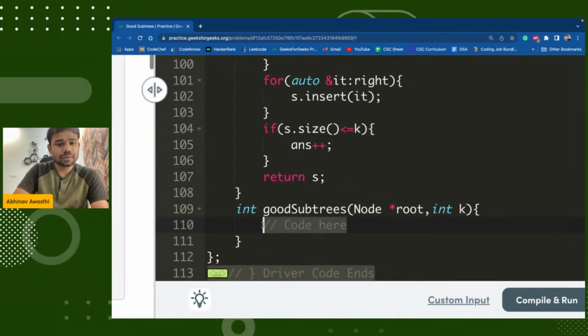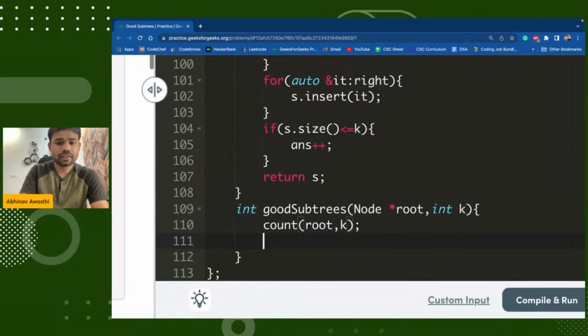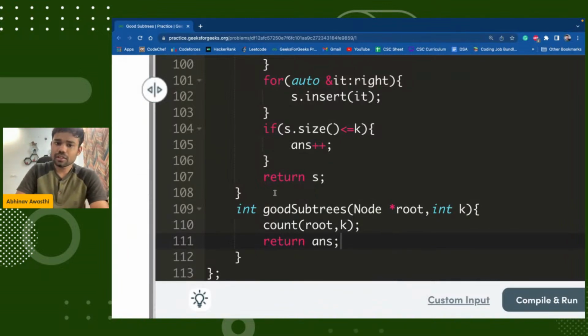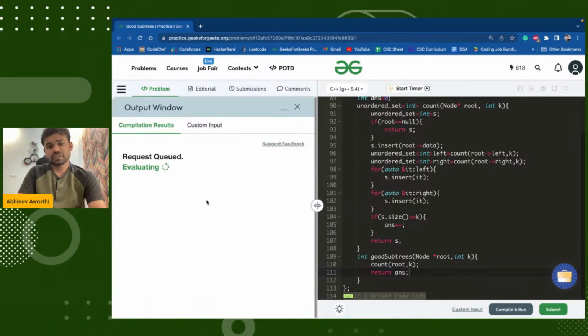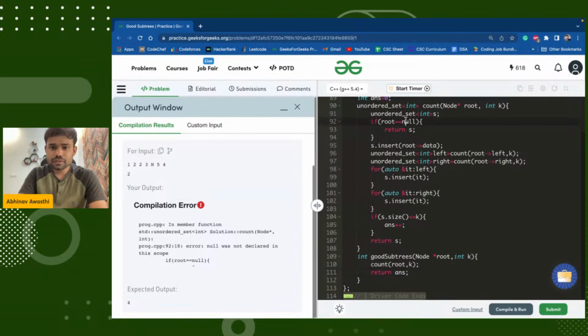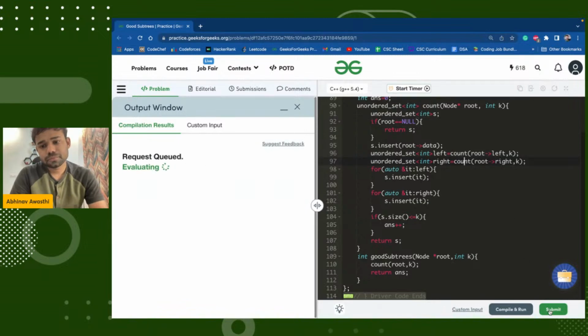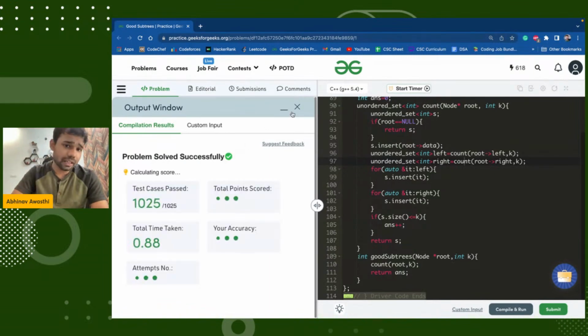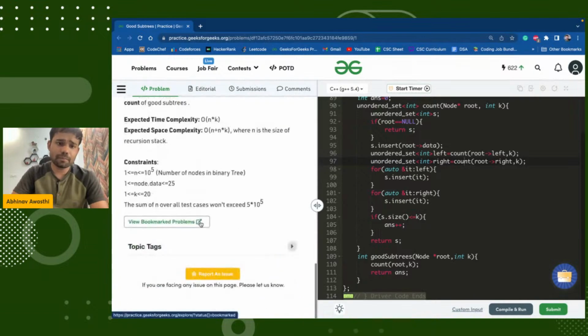Okay. Now simply, guys, I will have this count function with my root and k, and at the last I will return answer. Simple. That is what we are having here. Okay, let's run it. Let's submit this. You can see all the test cases have been passed. Okay, all the test cases have been passed.